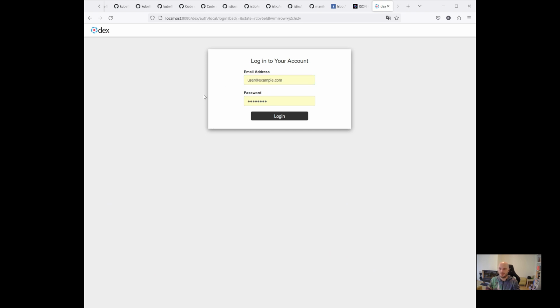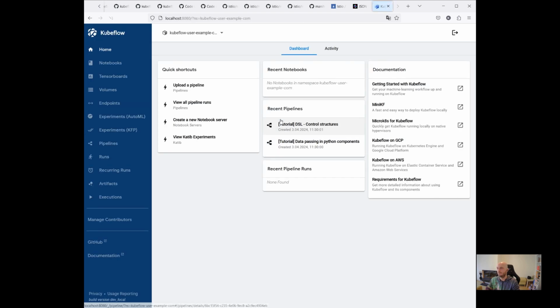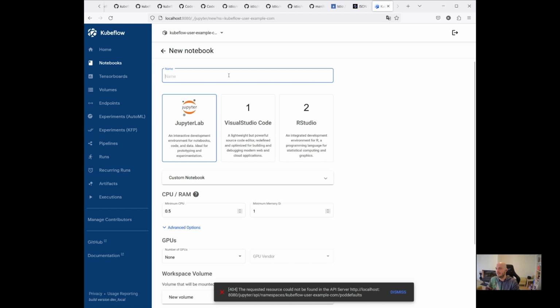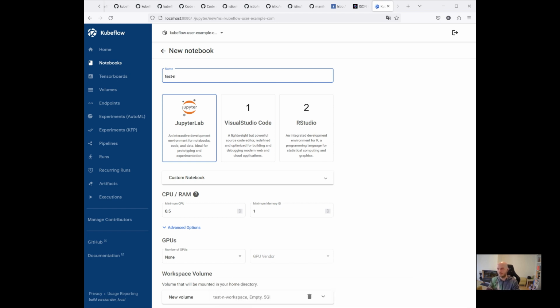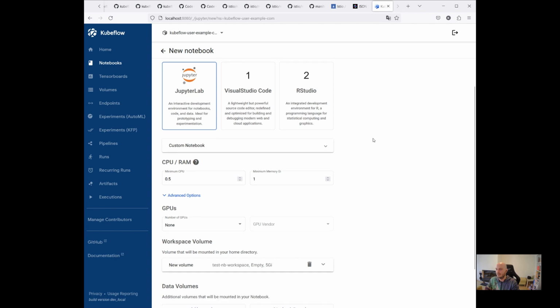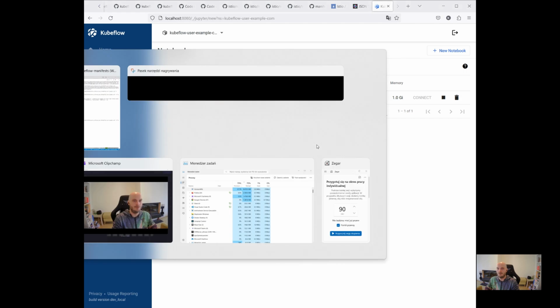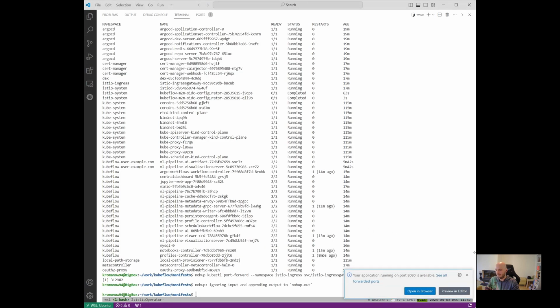Email and password are the common defaults, so user@example.com, and the password is 12341234. Nice. This is Kubeflow. Not all of those components are currently deployed, but there are some things that are deployed. So the notebooks controller, as you have seen, we should already be able to test that. So let's deploy some test notebook and launch.